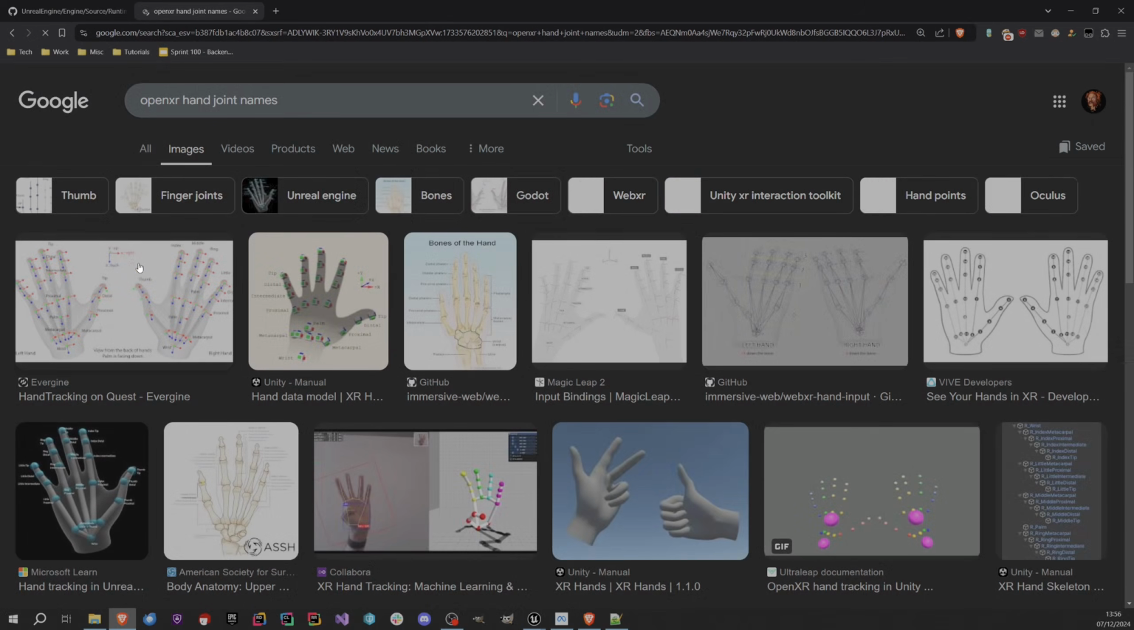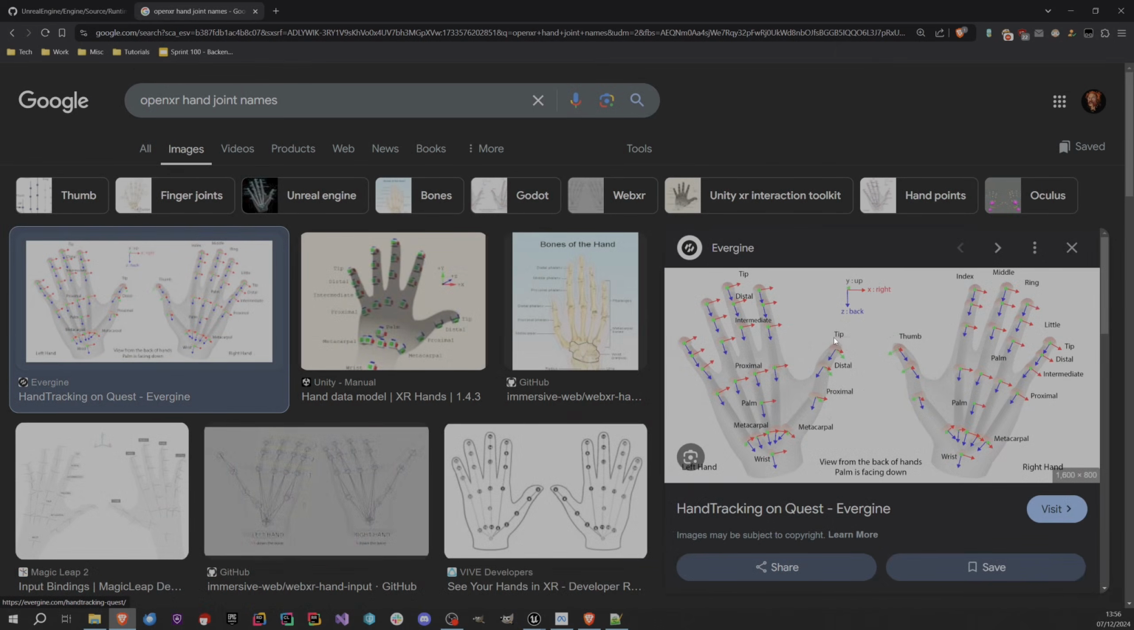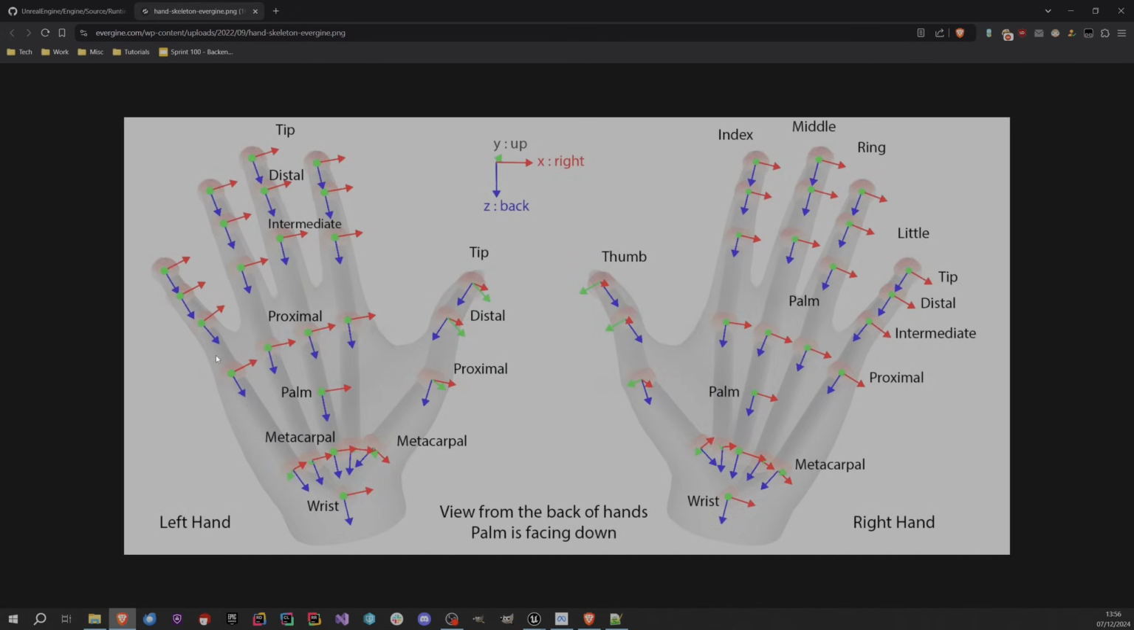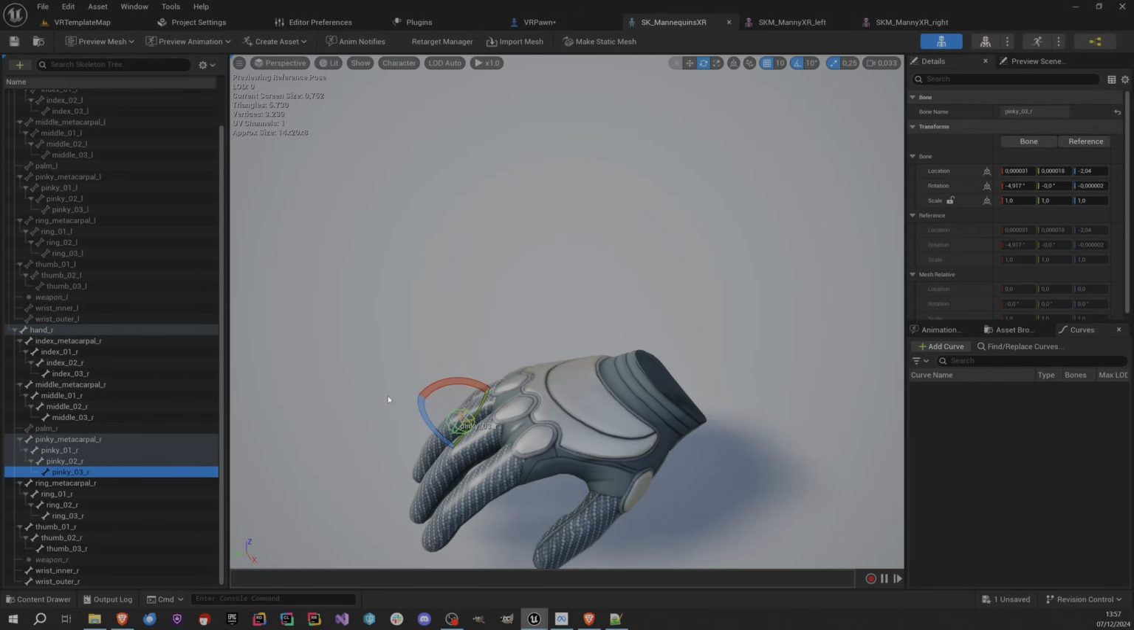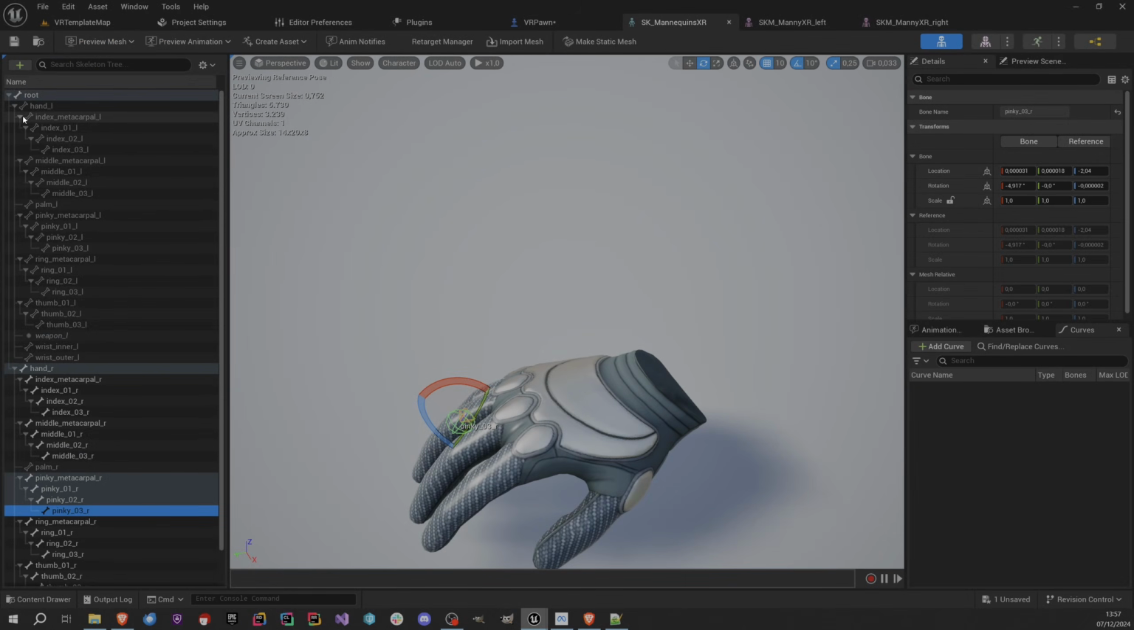And if you go to images, you always open image in new tab. You can always basically see the joint names and map them inside Unreal Engine. For example, these are proximal, then there are intermediate, then distal, and then there is tip. Anyways, what I do is I'm going to do it for hand left.